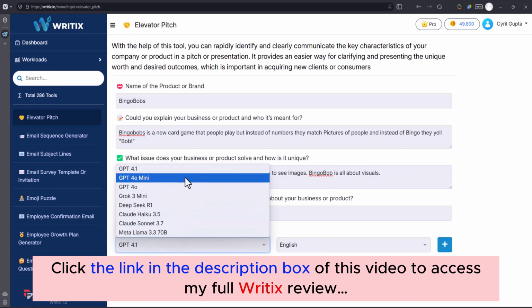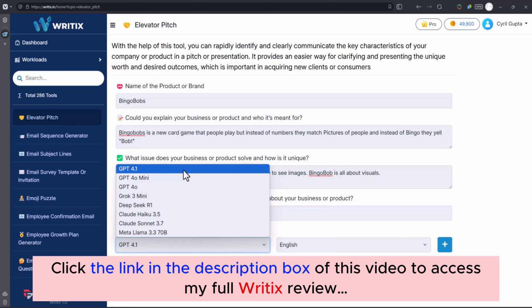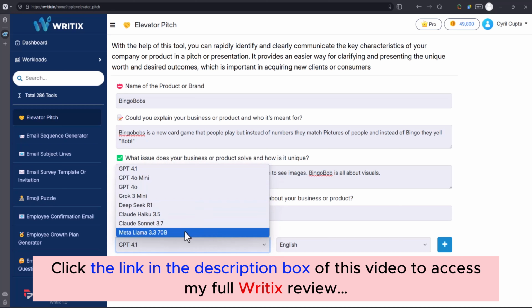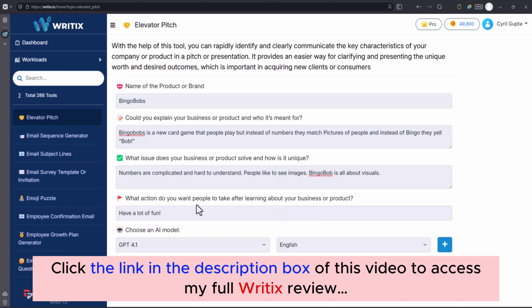So Writix has all the best AIs, all the latest AIs like GPT 4.1, GPT 4o, Grok 3, DeepSeek, which is a deep thinking model, Claude Haiku, Claude Sonnet, Meta Llama, all of these models are here. And by the way, whenever new AIs come in, Writix will always have the best AIs coming to it first, so that you can be sure that you're using the best and the latest AIs whenever you use Writix.